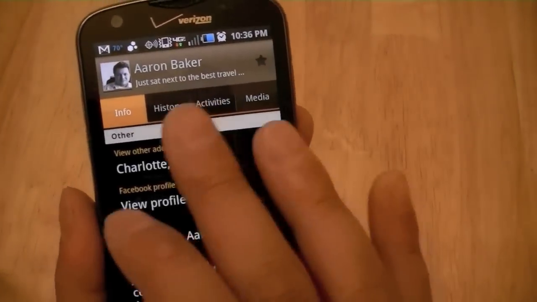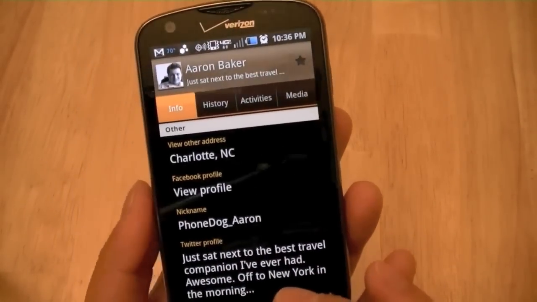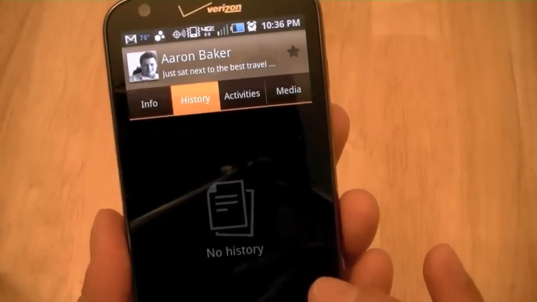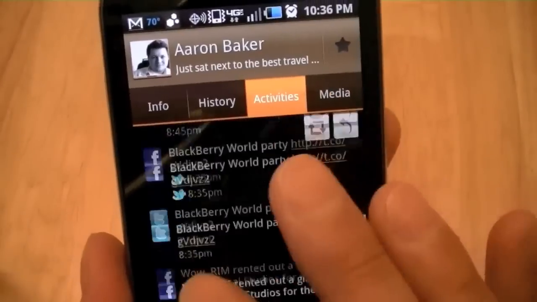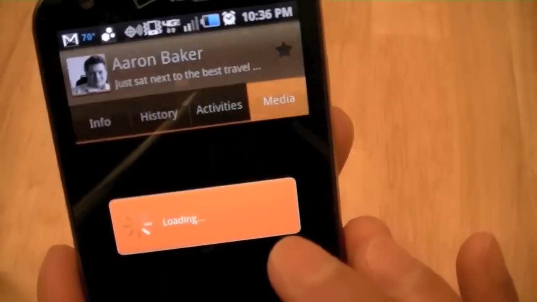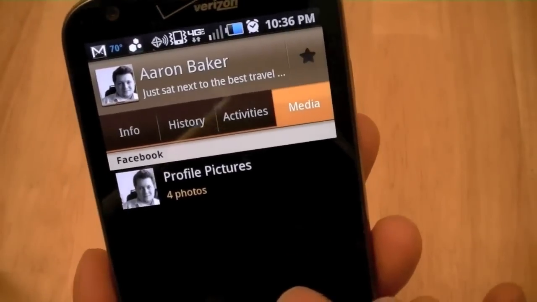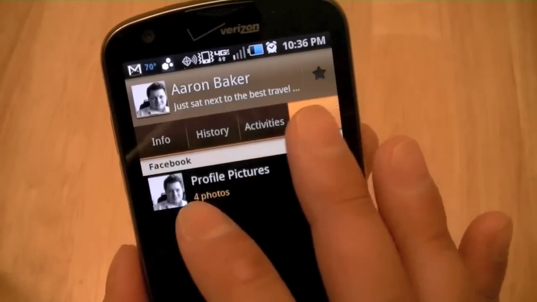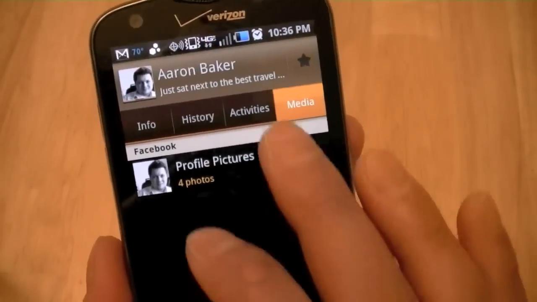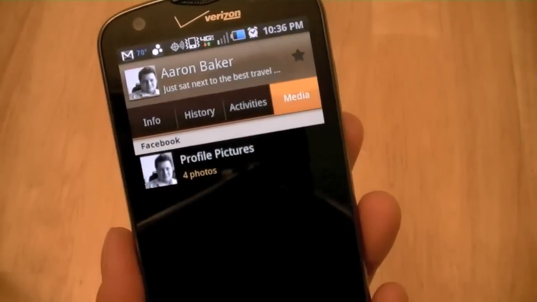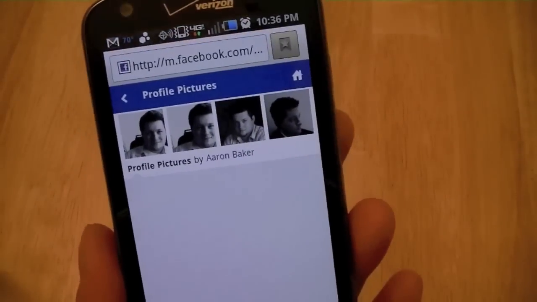If I have contact information saved here, it will show his work address, email address, and telephone number, and if I've had any interaction with him, I can search through the history, activities, and his latest status updates. There is also other media if he has pictures, so that pulls in his Facebook pictures, wall pictures, albums, or any uploads. Samsung's TouchWiz will automatically integrate that with the Contacts app. So if I wanted to see Aaron's picture, I can tap on it, and it will open the web browser where I can see his various profile pictures.